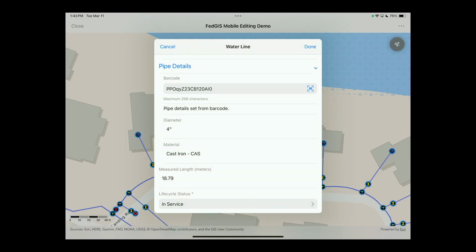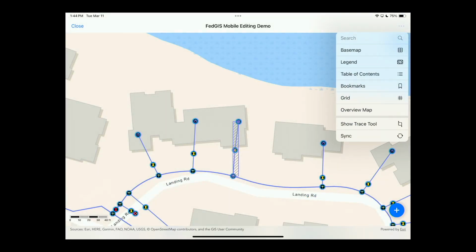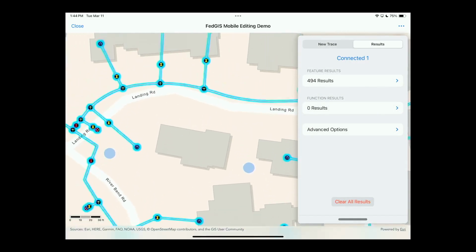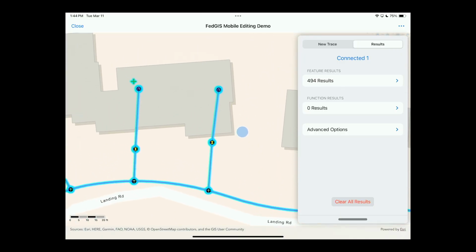But we were able to take that barcode scan, and encoded in that scan is information about this service line that we just added. So I've been able to add the diameter and material without having to pick from those pick lists. Now this is a very simple example. You can imagine if you had 10, 15 attributes that you need to add, this is a huge time saver and reduces errors. Now we can take a look here really quickly and do a quick trace on here to show that we were able to properly connect that new service line, and when we zoom back in, you can see the trace was able to follow that new service line.